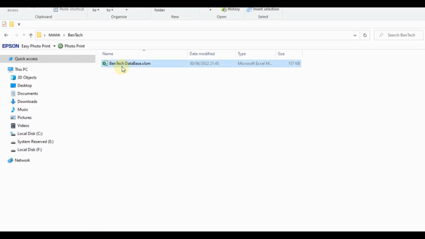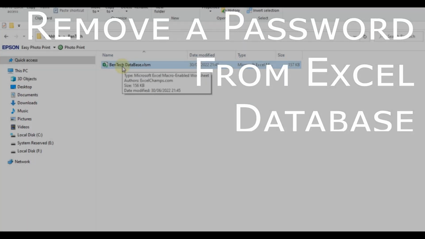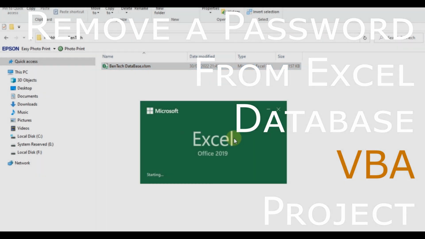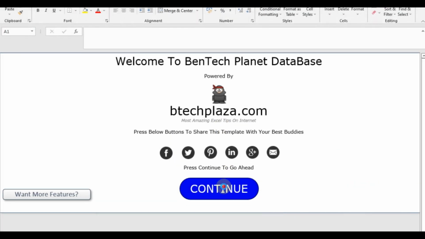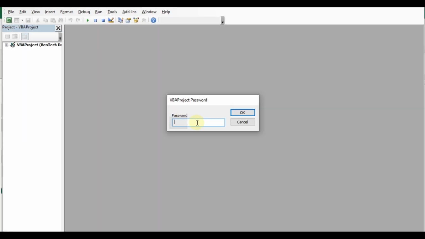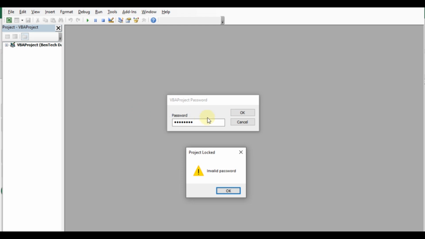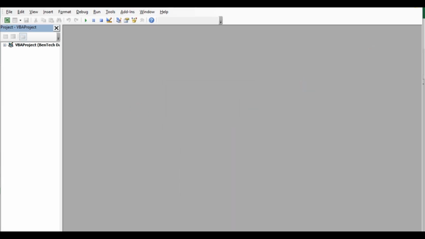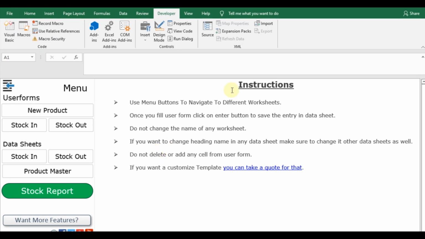Today we'll be showing you how to remove a password from an Excel database. For example, I have mine here and I want to view my project, but I cannot access it because of the password. I have tried, I don't remember it. Now I want to break it off. I don't have any software or application for my PC, but I still want to remove it. So what are we going to do?